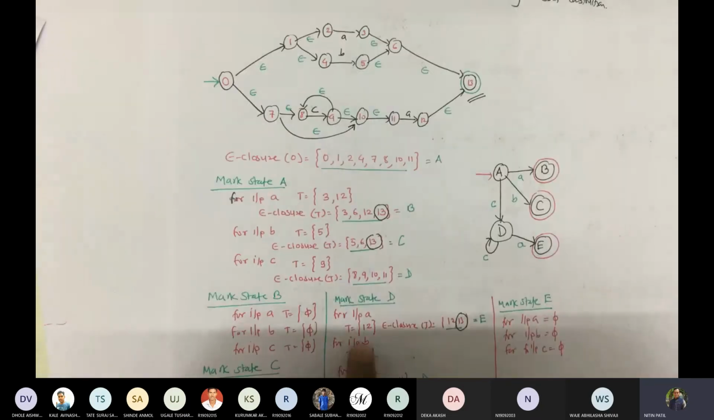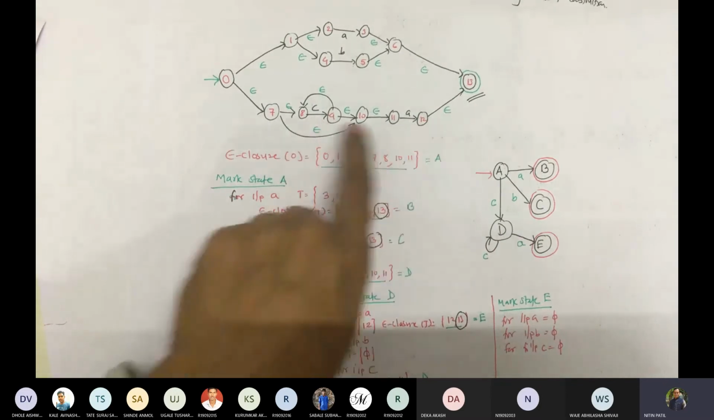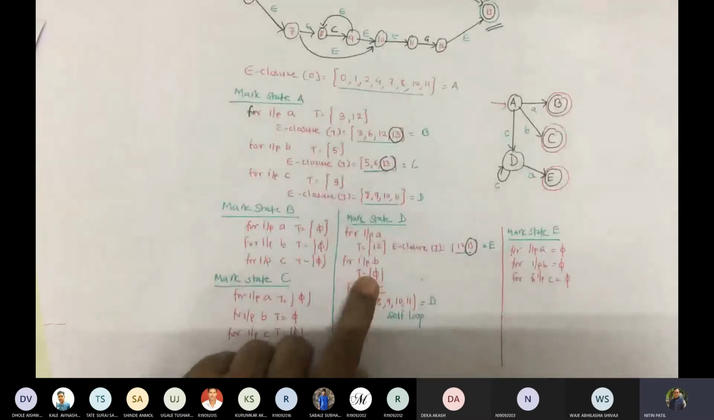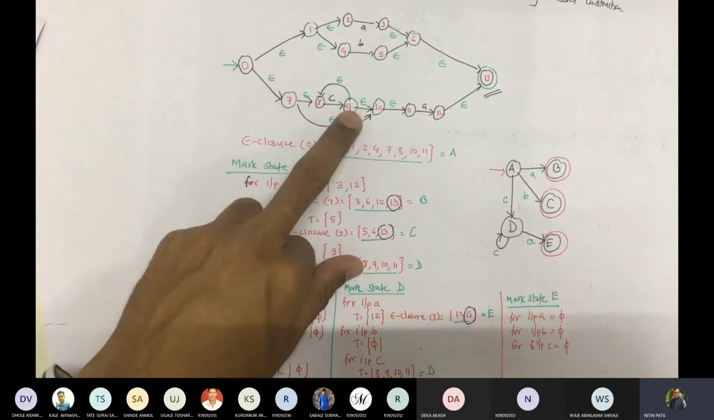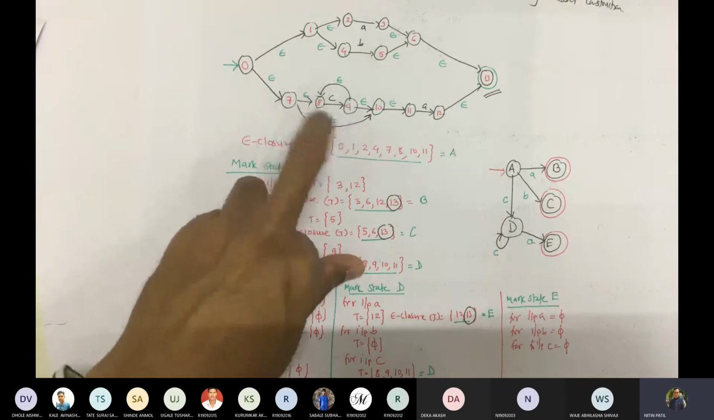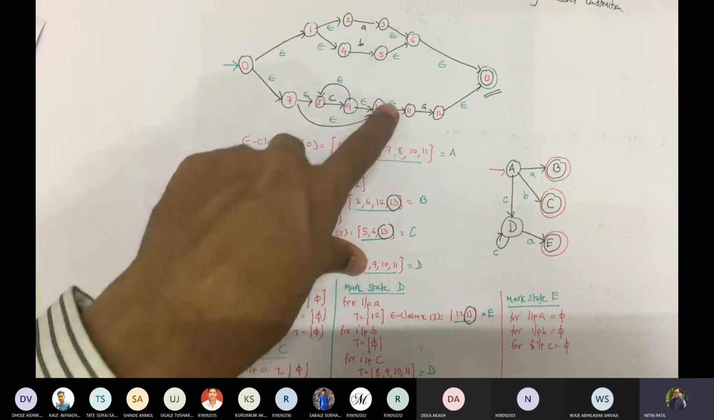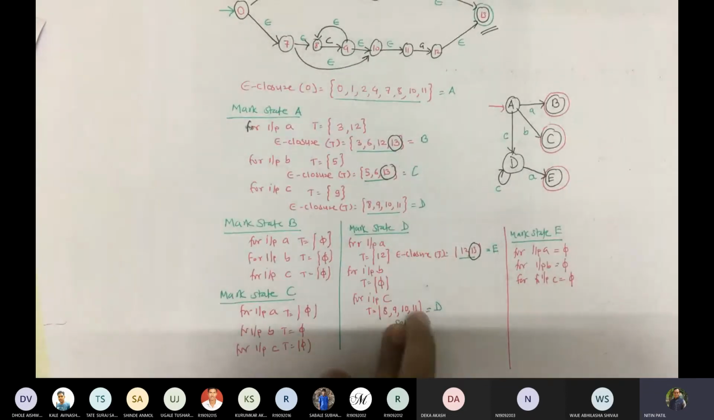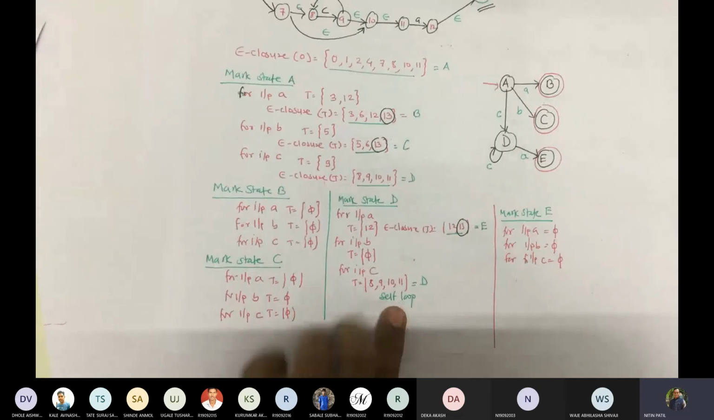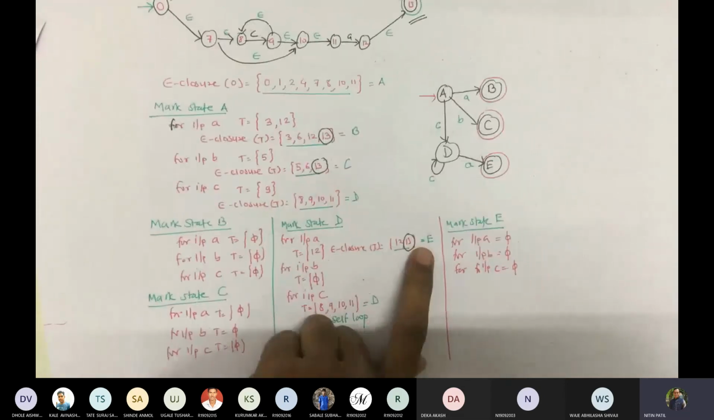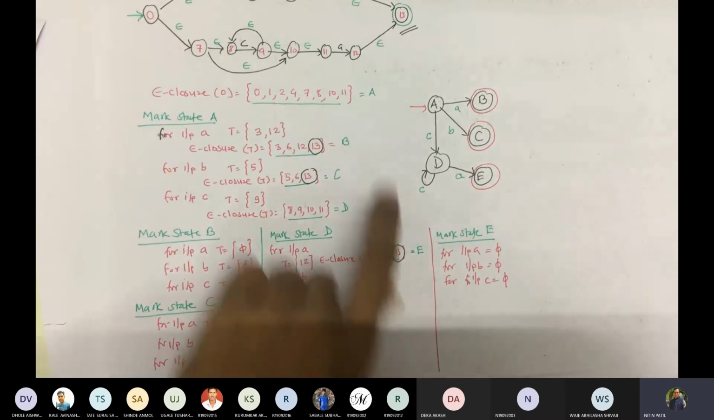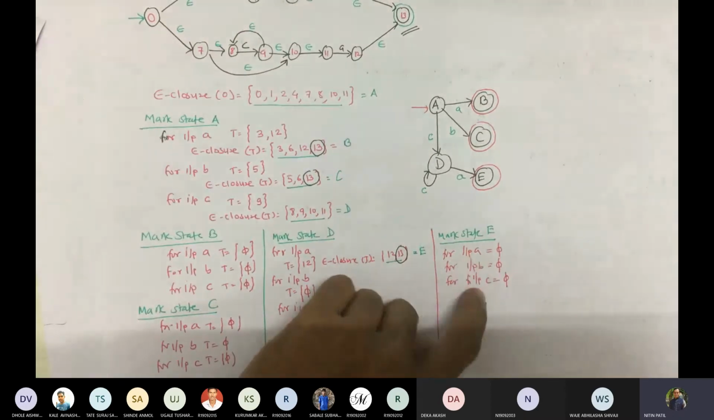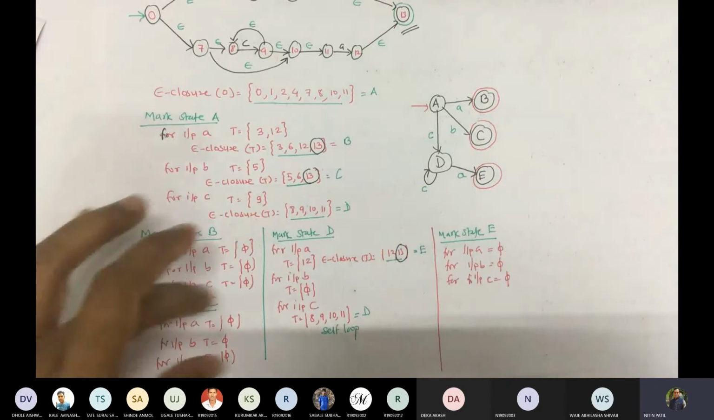For input B, for 8, 9, 10, 11, there is no B, so this would be 5. For input C, 8 is part of this set, that's why we included 9. If we compute this, 8, 9, 10, 11 would be the same set, so that's why this is a self loop. Now we got a new state E for input A, which is 12, 13. For 12, 13, there is no A, B, C, that's why again 5.